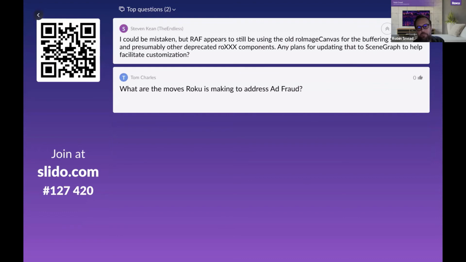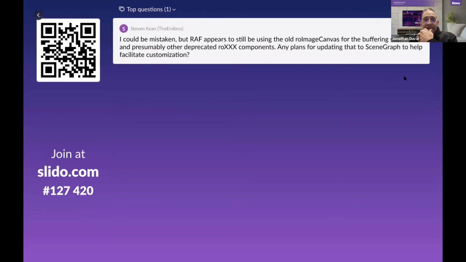Great. All right, I think we're down to the last question, from Stephen. I could be mistaken, but RAF appears to still be using the old roImageCanvas for the buffering screen and presumably other deprecated BrightScript components. Any plans for updating that to SceneGraph to help facilitate customization?